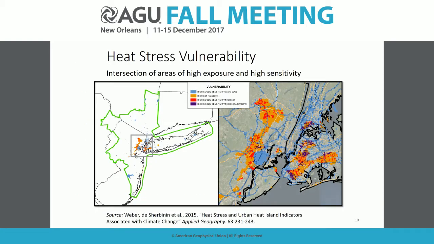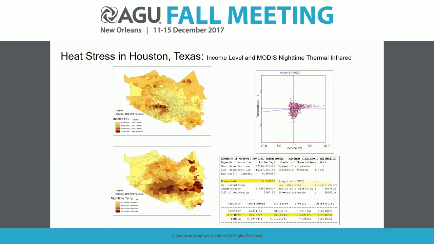On the other hand, poor populations may live in those kinds of areas, like in Lagos, that are flooded more frequently. So let's take a look. Here's New York City, and you can see the red and the purple areas are areas where you have both high sensitivity and high heat stress, according to one study that I was part of looking at both New York and Philadelphia. So this would be an example of differential exposure.